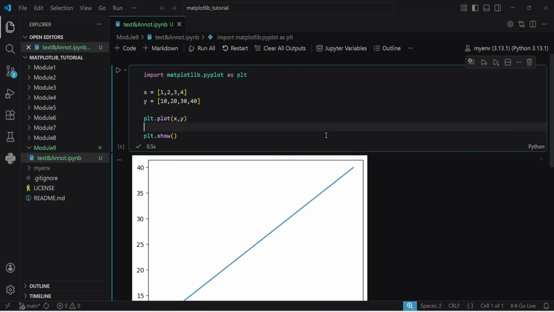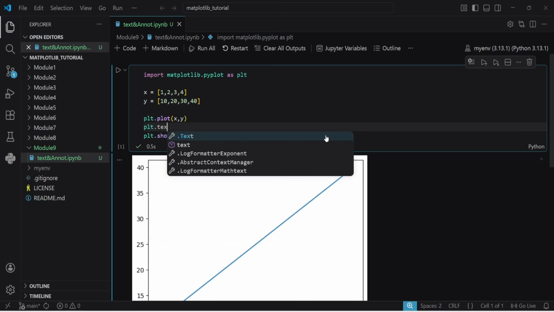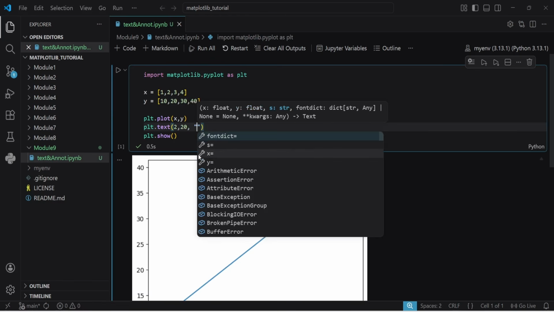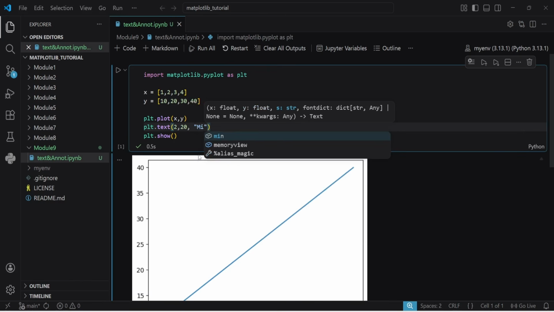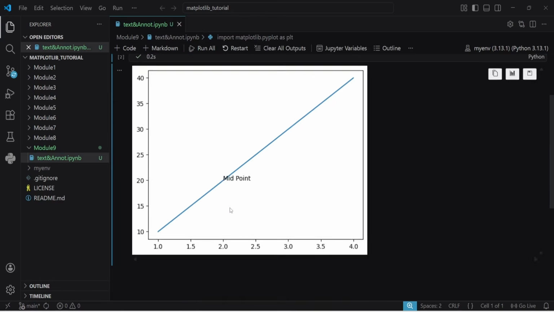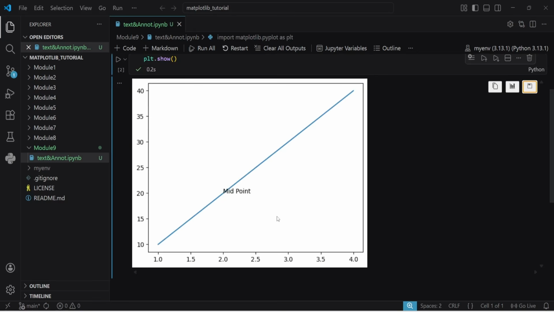Then for that I have to write plt.text. Now here I have to pass my x axis value, that means 2, and y axis value, that means 20. In this position 2, 20 I want to put my text. And now I have to write whatever text I want to keep in my chart. So I just write midpoint. Now if I execute, now see, in this position my midpoint text appears.